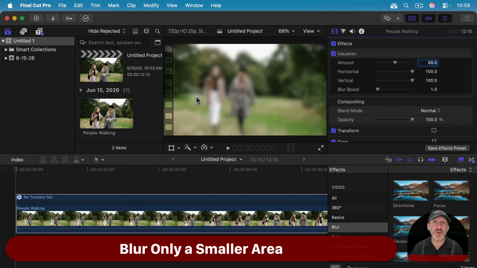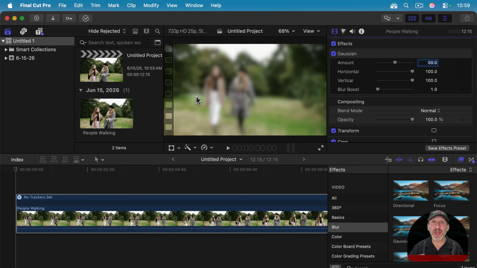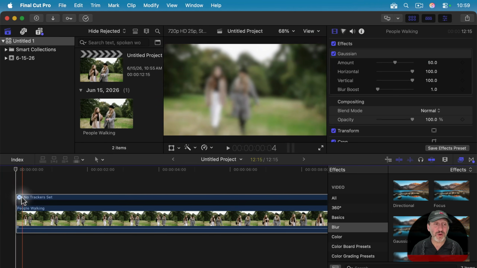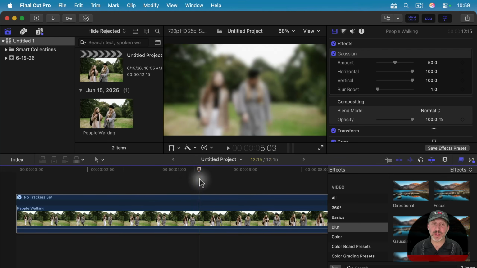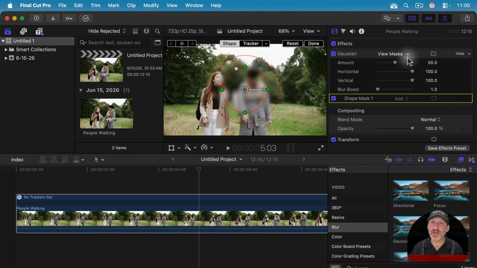Now what we're going to do is tell Final Cut Pro to only blur a certain area under a shape in the video. I'm going to move away from the first frame here and go somewhere more in the middle like this. And then I'm going to add the shape by going to the Gaussian blur there. And I'm going to look for this little button here. Click that. And now you can add a shape mask. And now I've got just the blur inside this area here.